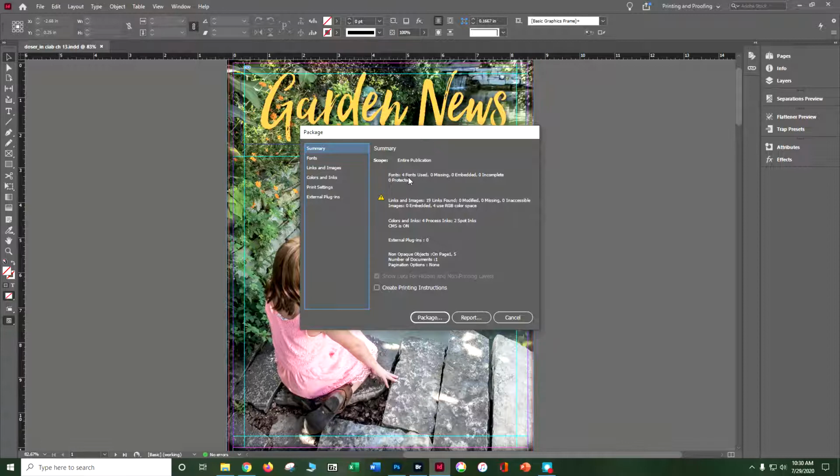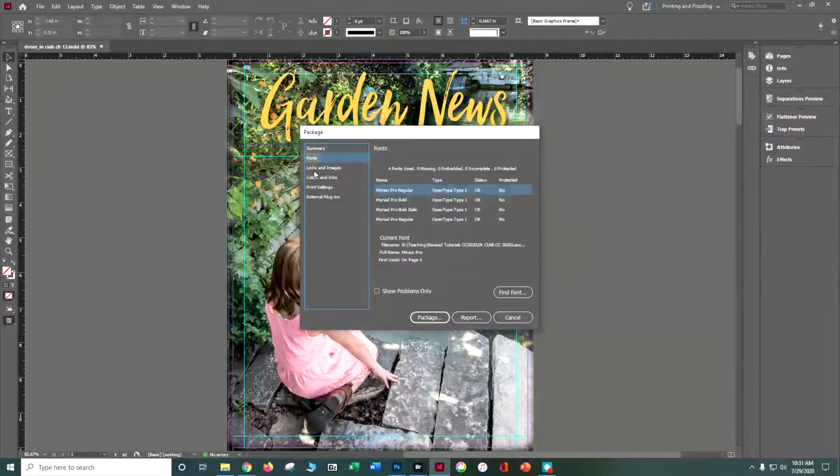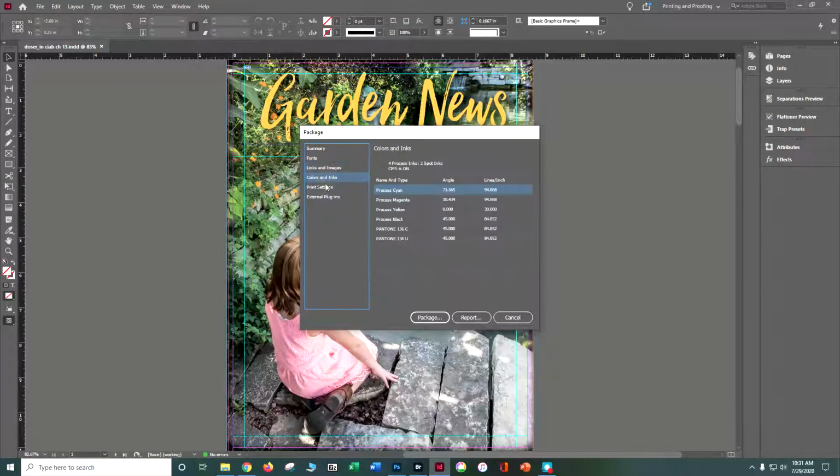So what this is telling me is we're looking at the entire publication. It's telling me it uses 4 fonts, that none are missing, none are embedded, none are incomplete, and none are protected. If you have protected fonts, it's a really good chance that this will not package or will not create the PDFs. So it's usually just easier to go and find a different typeface in that case. It tells me we've got 19 different links. You can go through and it's going to go through one at a time and tell you every single little bit about what we need.